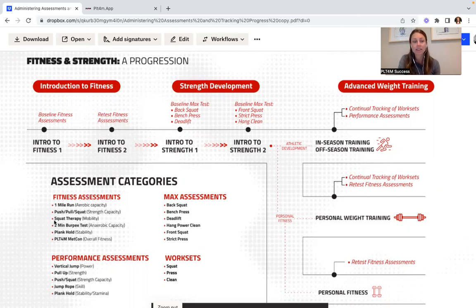So again, these are the fitness assessments I'm referring to in the Intro to Fitness series. If a student were to complete Intro to Fitness Part 1 and Part 2, they would then have 2 data points captured for this set of fitness assessments, and thus enable you to run a progress report for those data points. After Intro to Fitness, a student is ready to progress into our Intro to Strength series.